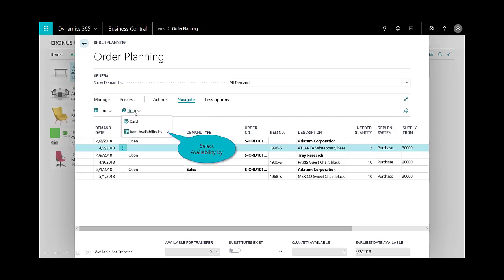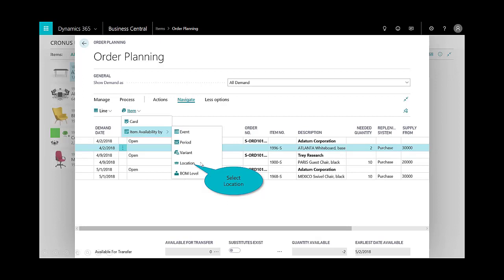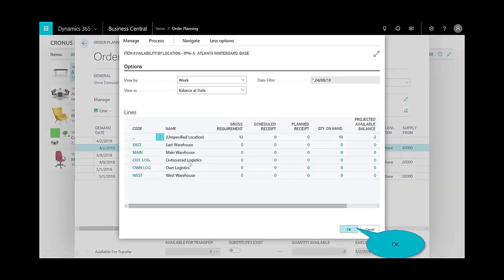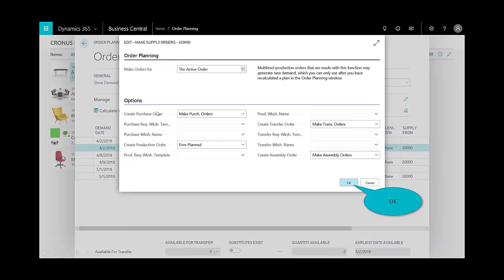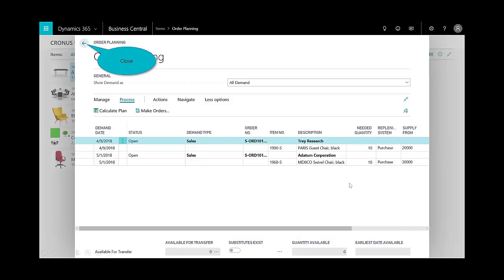What I want to do next is also see what's that availability by location. So even though in my current scenario that you see here, I don't have any inventory across other warehouses, it's important to show that this capability is available. And again, notice the requirement is 12. We've got 10 on hand. I need to somehow get two into stock to satisfy that customer. Well, with a single click, I can actually make an order from this window, and I can create that purchase order, and I'll select OK.